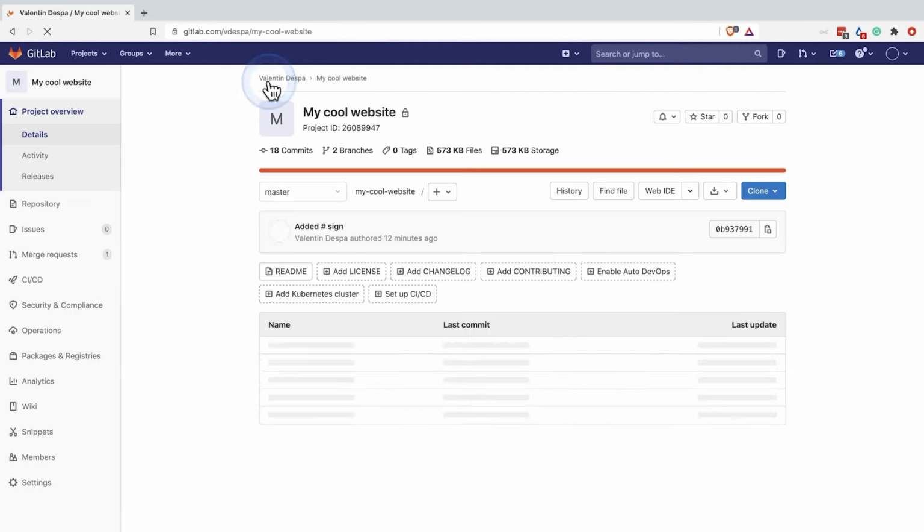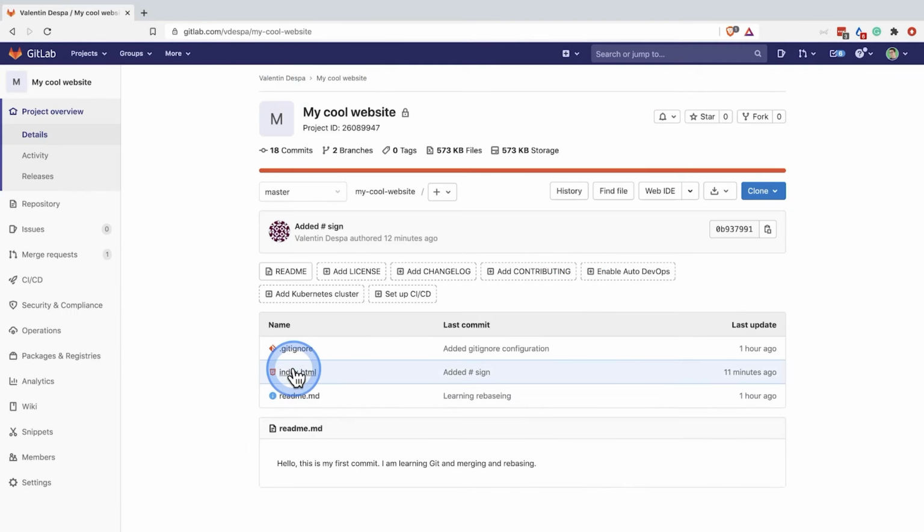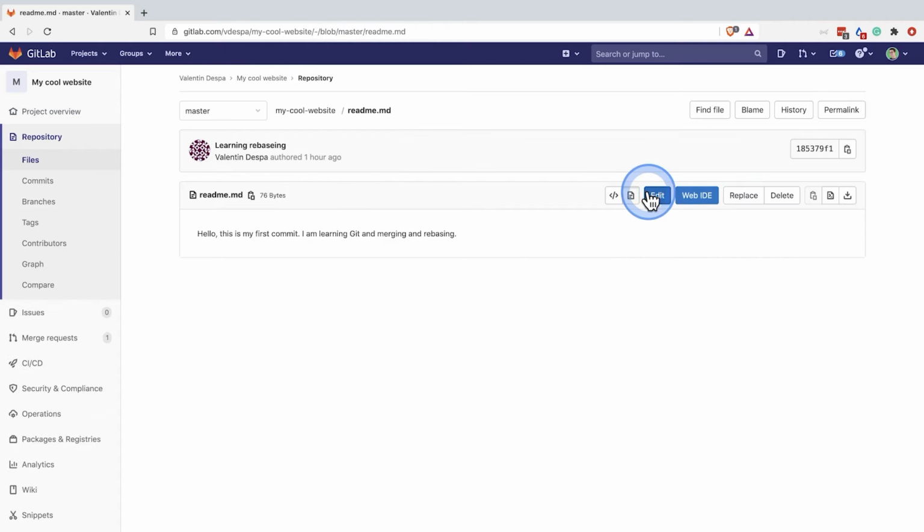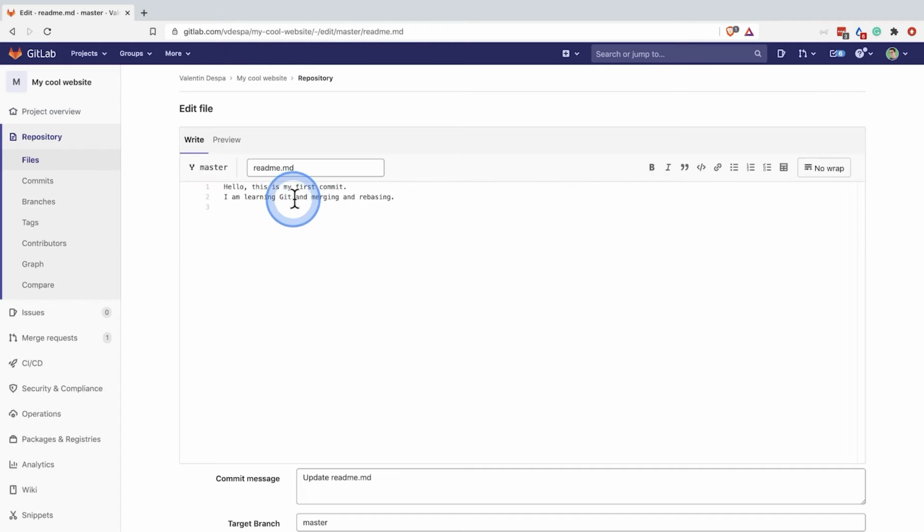Now, let's say there is someone who has made a change before I managed to make a change. And for simplicity, Git and GitLab.